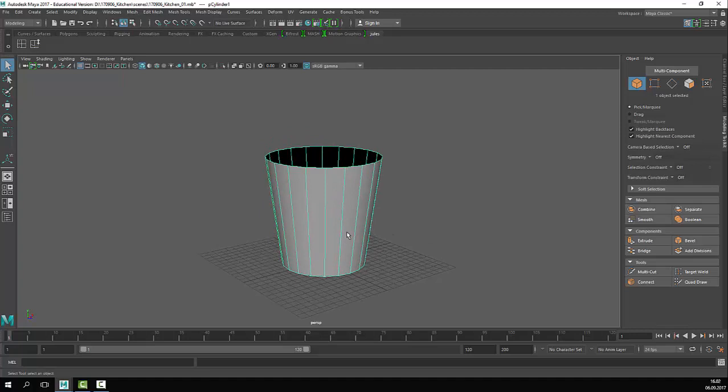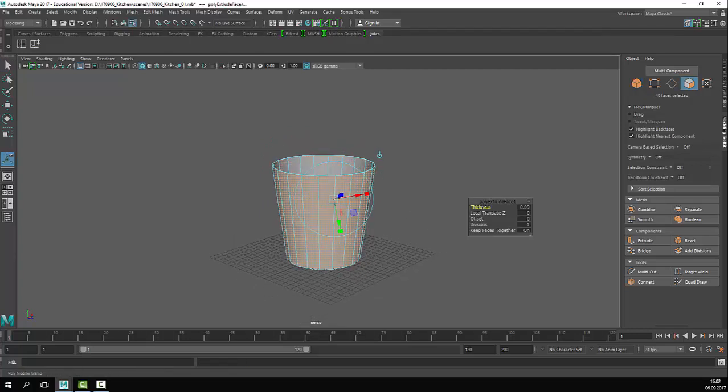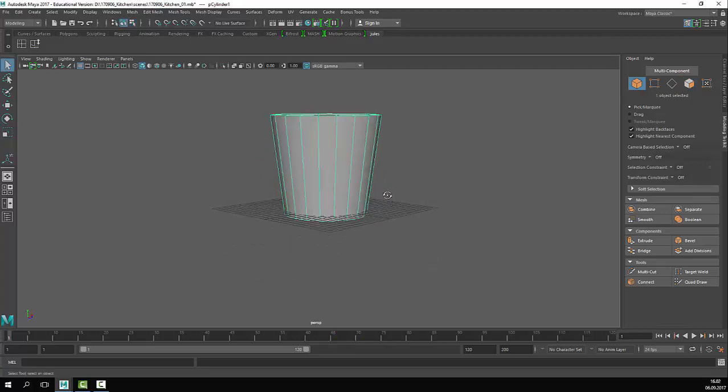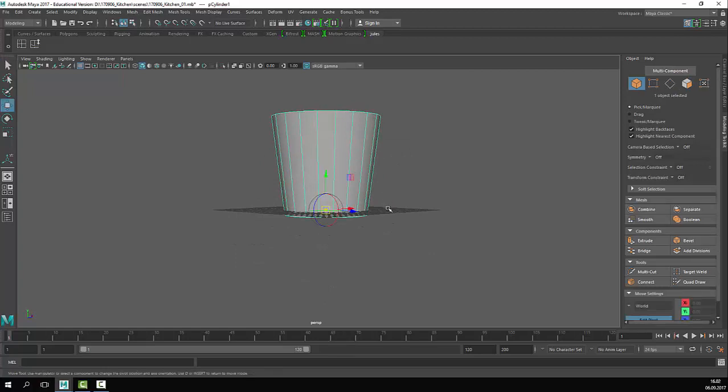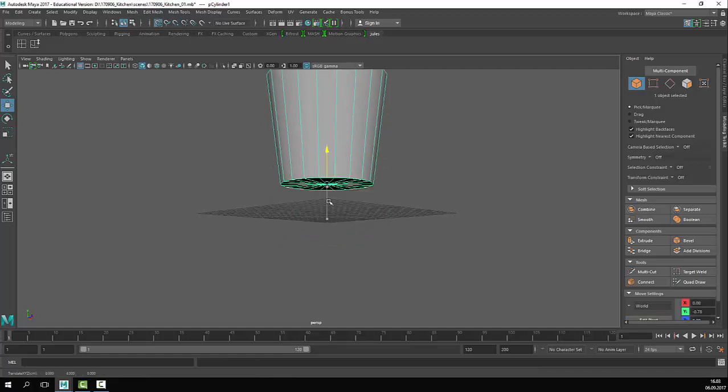So if I, let's see, thickness. If I hold control, I can also have a more subtle way of sliding this. Yeah, okay, let me just add the thickness now and get it done with. There it is. Again, I'm going to change the pivot. So I'm going to hold D, hold V, snap to the bottom. And then hold X and snap that on the grid.